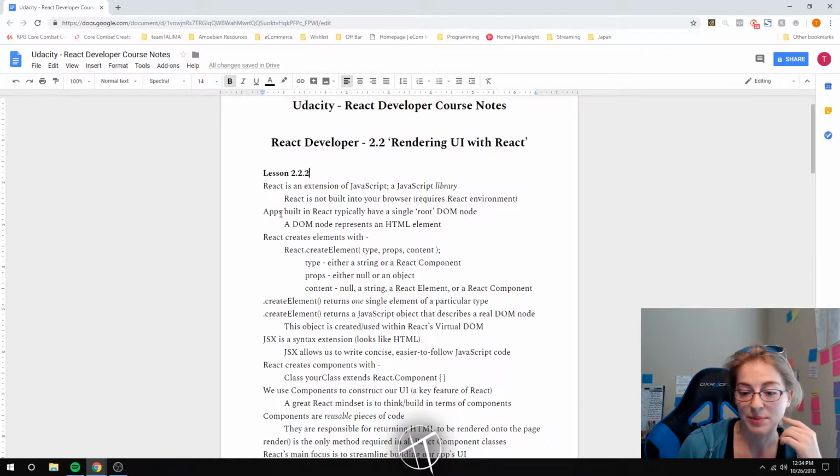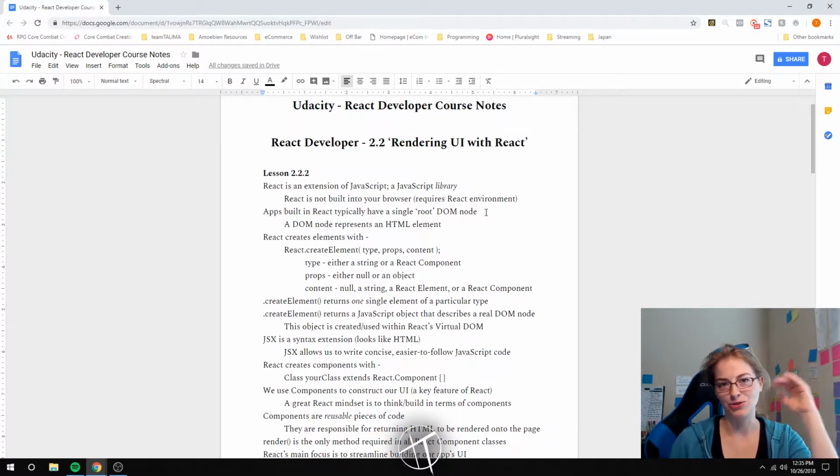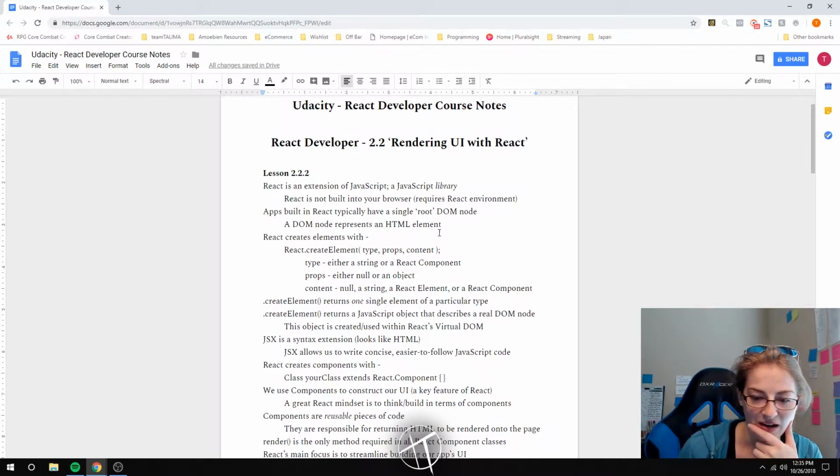Apps built in React typically have a single root DOM node. A DOM node is basically something that represents an HTML element. That's my understanding of it. So you might have in a React application a div tag with the ID root, and then everything else in your application will be inside that root div tag. That's what it means by having a single root DOM node, which is pretty standard for any page.